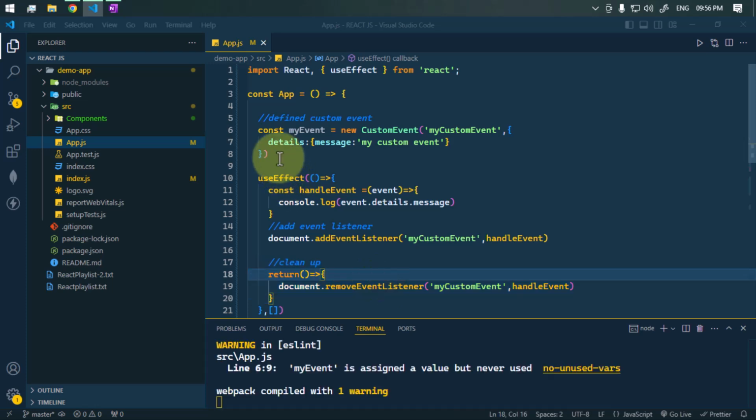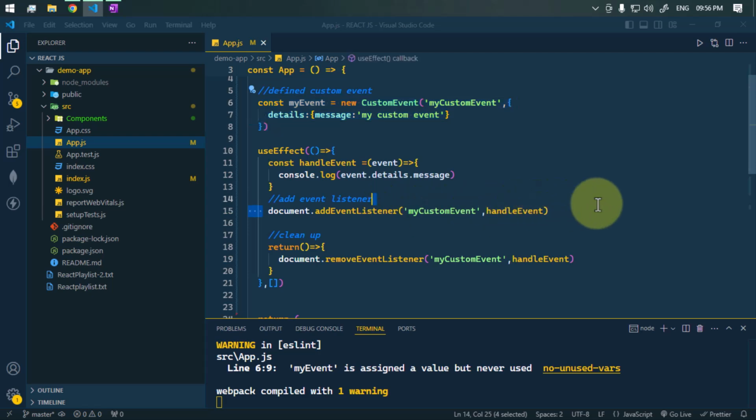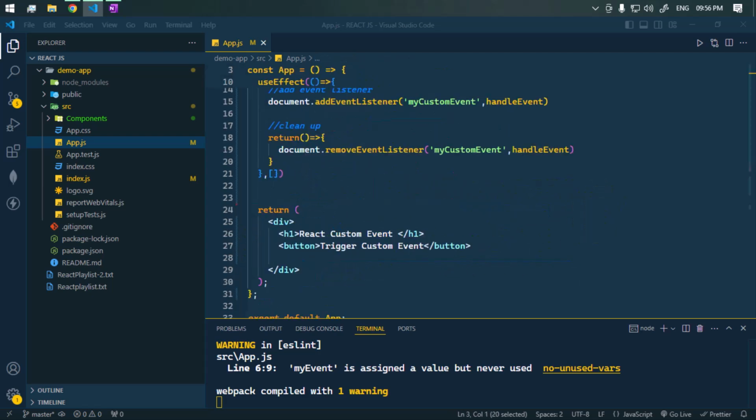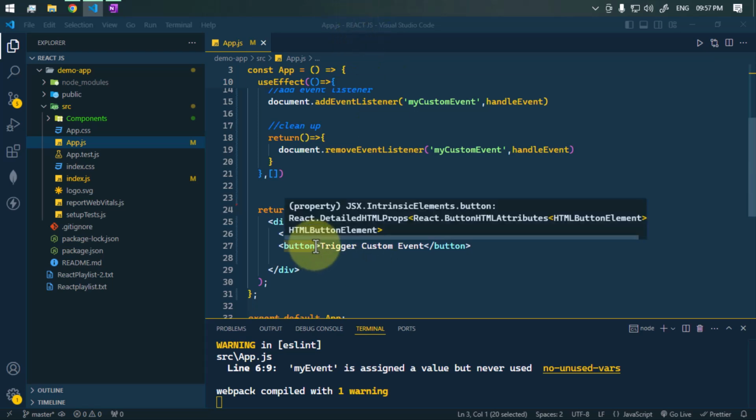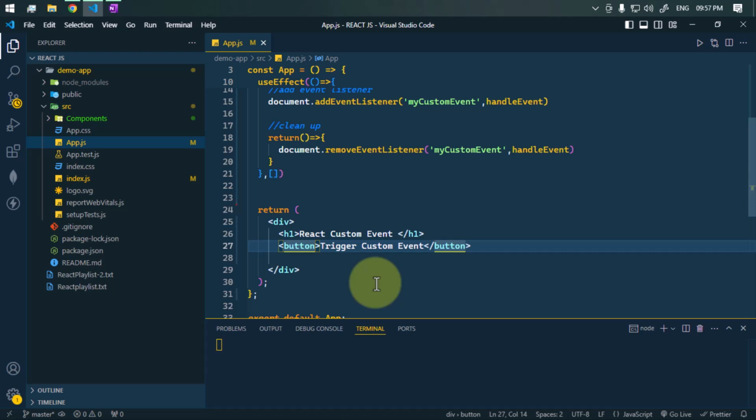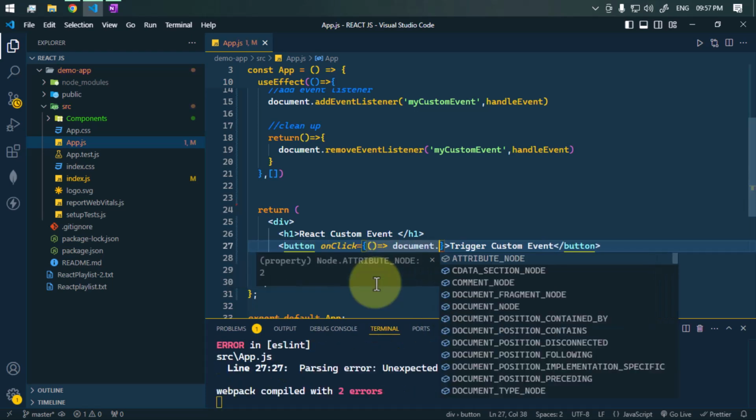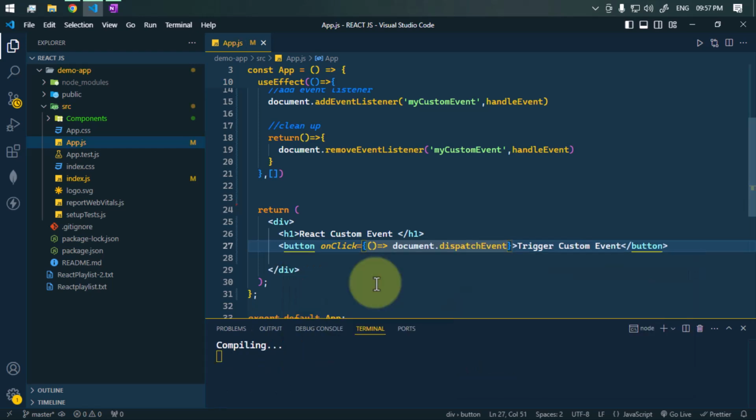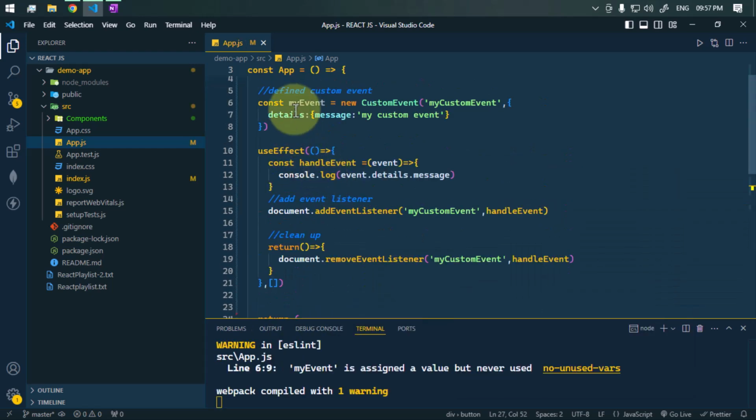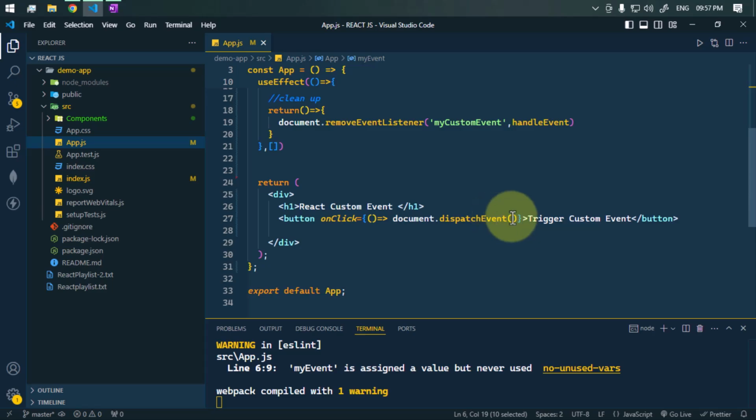So we have defined our custom event, and then we have added our custom event, and also we have performed the cleanup whenever the component unmounts. Now we have to dispatch our custom event whenever we click on this button. We're gonna use onClick, and we're gonna simply dispatch, so document.dispatchEvent, and here we're gonna pass myEvent.